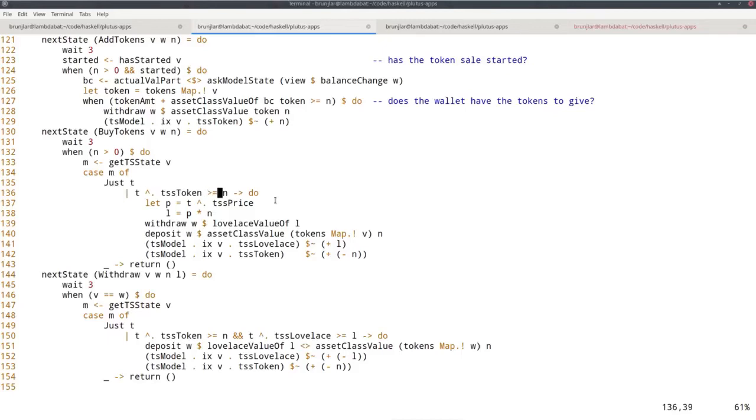I check whether there are actually at least n tokens there, because I want to buy n. This will fail if there are less than n. Then I look up the price given my models here. I calculate how much that will cost me. So l is now the price in Lovelace to buy these tokens.